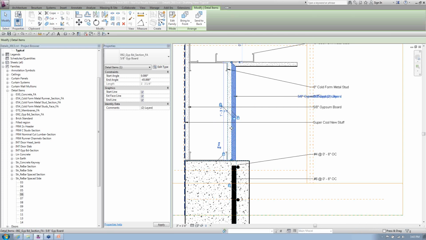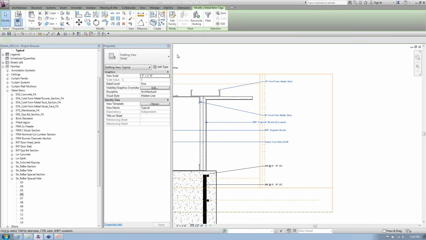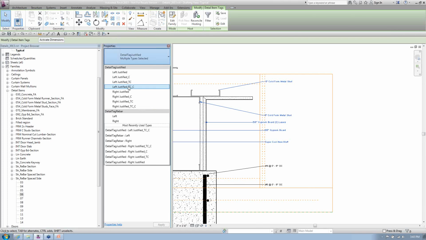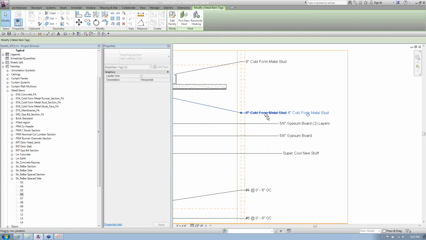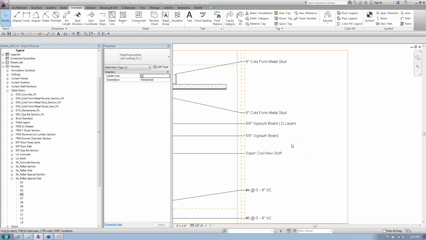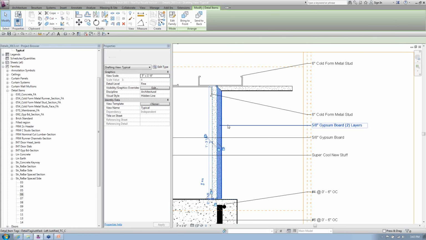So I'm going to come back here and grab these. I made all these right justified as opposed to left justified. Should have paid attention to that, so we'll make them all left justified, which are all probably going to move. Had I been paying attention, that's user error there, or as we tech people like to call it, PEBCAC: problem exists between keyboard and chair. Yep. So now what you can see is I tagged this one piece of gypsum board, and it's saying gypsum board 2 layers.